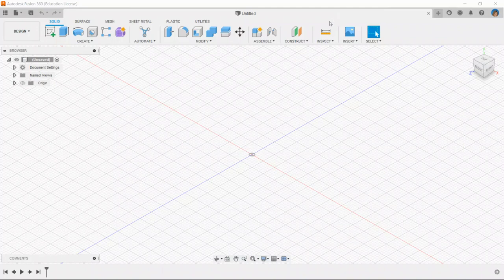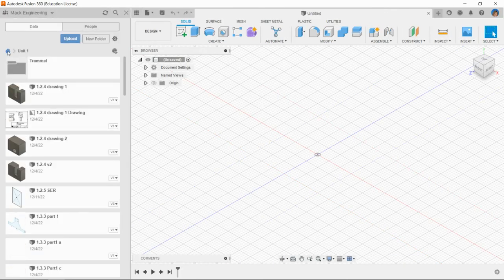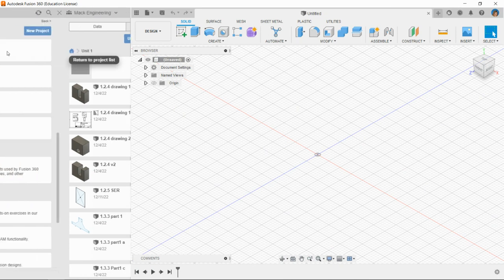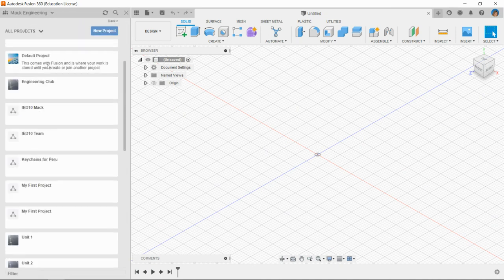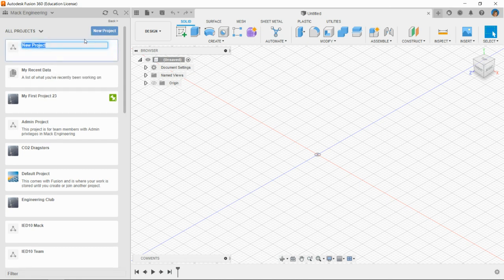Hello. Today we're going to work on activity 1.2.5, sketches, extrusions, and revolutions. To get started, we're going to go on up to our data panel. We want to click on the home icon so that we can make sure we are in our main data panel. Okay, once you are in here, we are going to create a new project today. So you're going to click on New Project. You're going to title this project Unit 1.